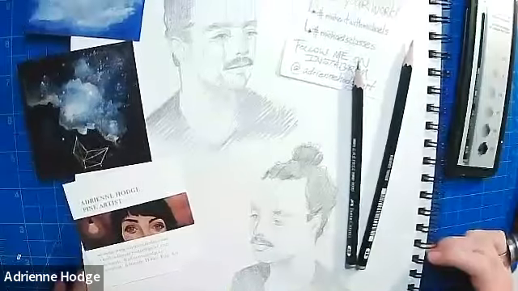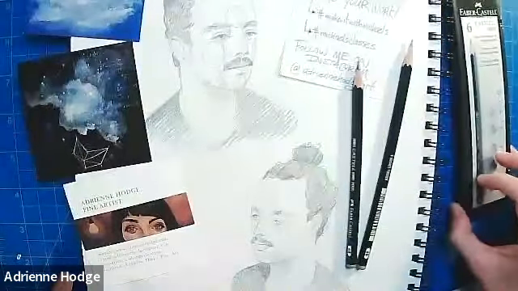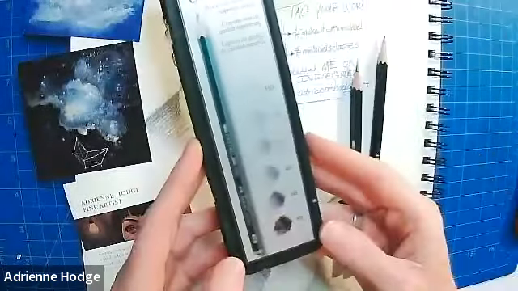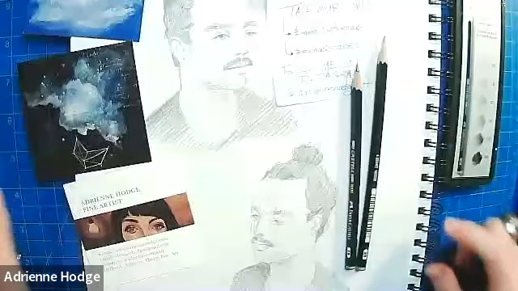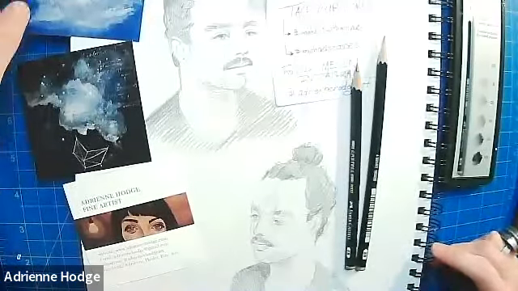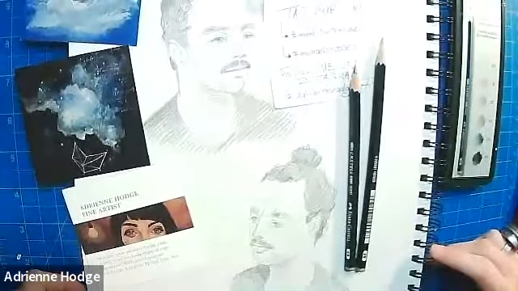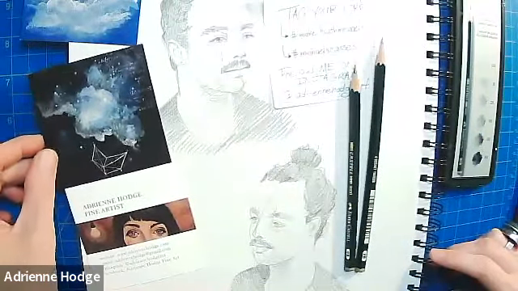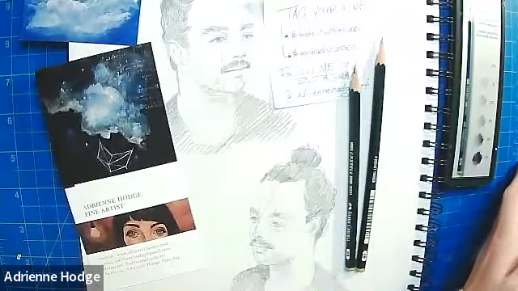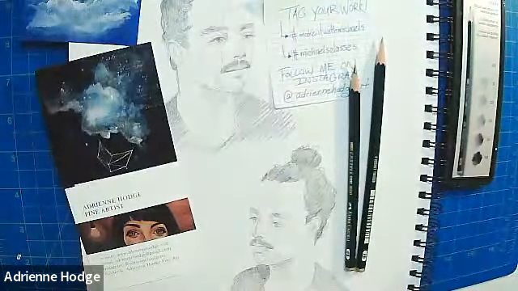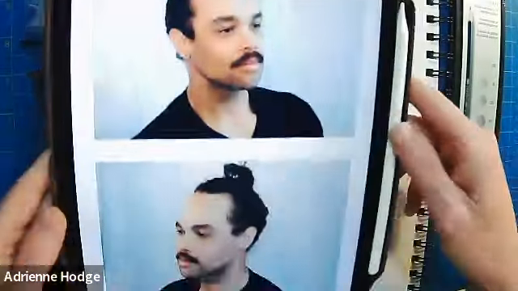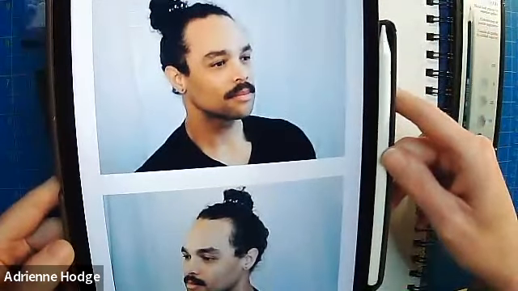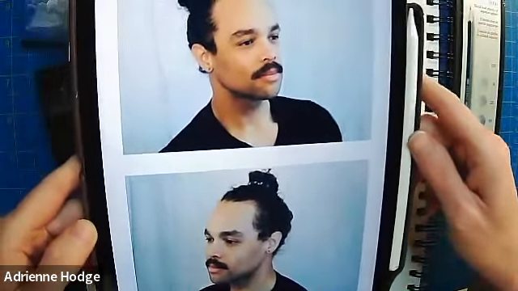Pretty straightforward supply list tonight. We're just using a set of pencils. I'm using the Faber-Castell 6-piece set here. And then I've got a synthetic eraser, and I've got the Canson sketchbook, and any sketching paper and drawing pencils that you have are totally fine. And then we are using these two reference photos of our model Demetrius, whom we have drawn once or twice before, I think twice now.